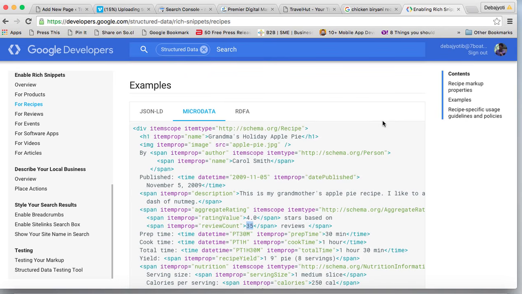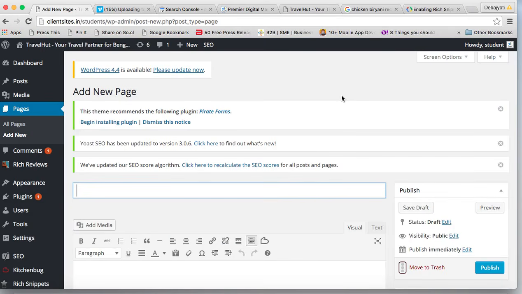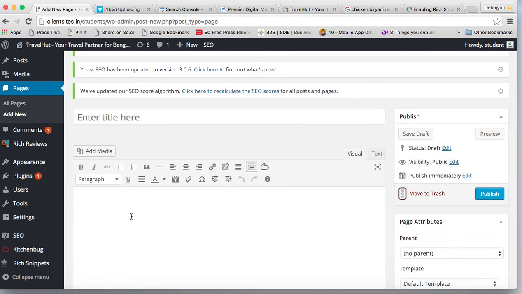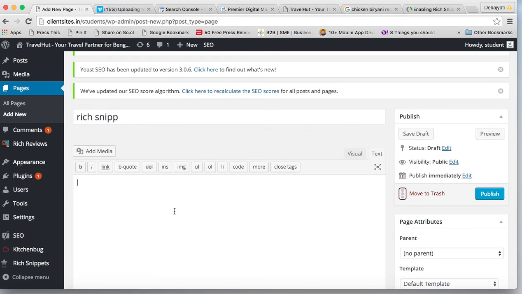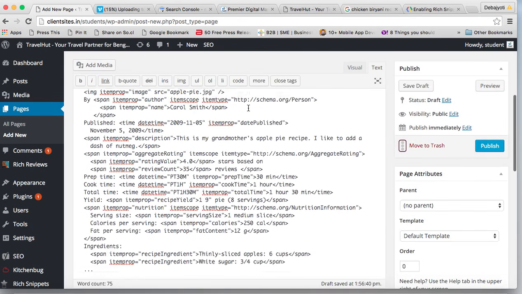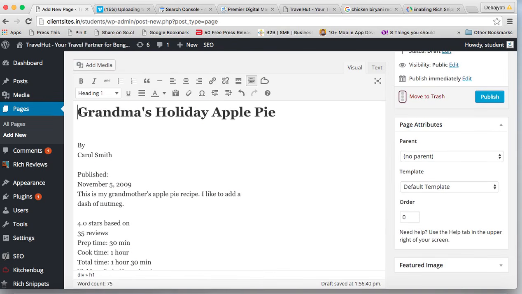So what we can do, we would copy this code and we would go to the WordPress backend, and we would select add new page, and we put the content over here, whatever content you want to write, whatever title you want to write. Say we keep the title like Rich Snip, and we put the code. You must put it in the text format. In text format you paste it over here, and you check in visual, you change it with your own.